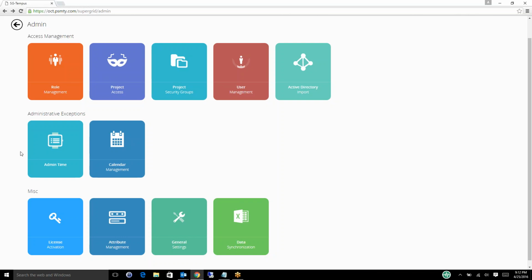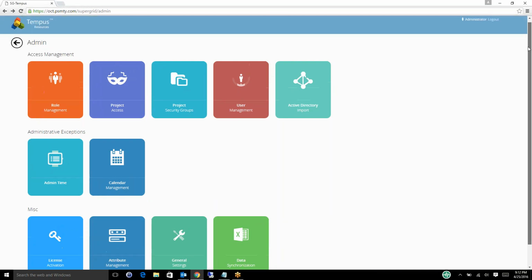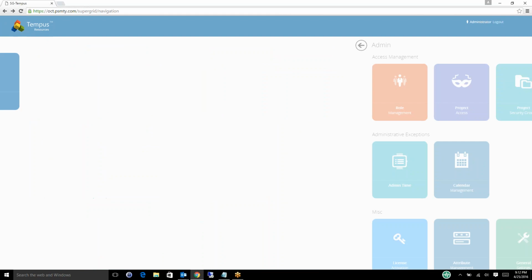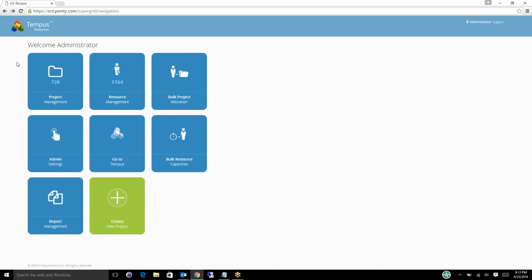Okay, so a wide range of administrative functions provided in the application, as well as tools for data synchronization, whether it's Excel, PDWare, Workfront, Workday, and other applications. Okay, so let me head back to our home screen.